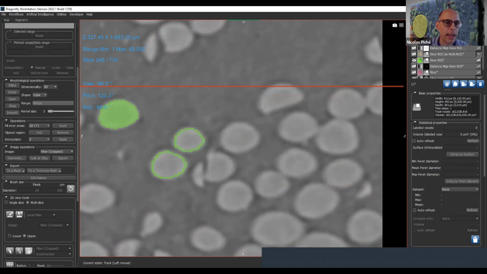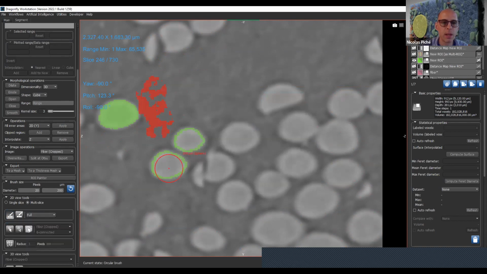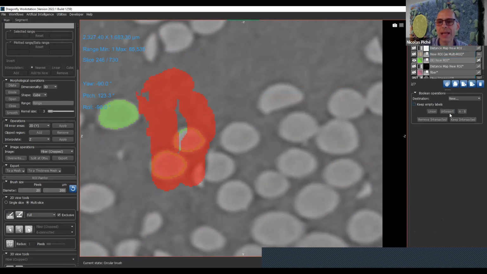Okay, I have that. I can draw here with the full brush and draw over that. Now if I select multiple regions of interest, that panel appears, and you can do union, intersection, A minus B, remove intersected, keep intersected, create a new region of interest, or keep it in the same. And you can do combinations between multi-ROI and ROI. So all the binary-like operations are there for you to use.